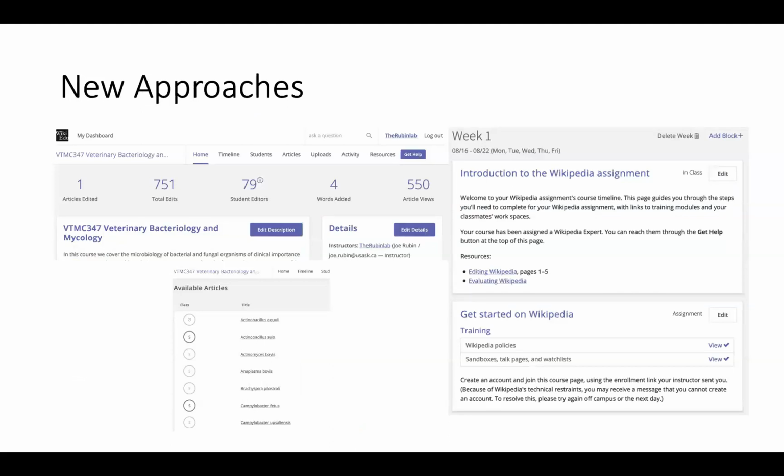And then finally, a couple of new approaches that I'm taking this year. I'm having my students do a Wikipedia writing or editing assignment. Wikiedu has some really great resources. These are just some screenshots of the dashboard. So this is my course here, veterinary bacteriology and mycology.